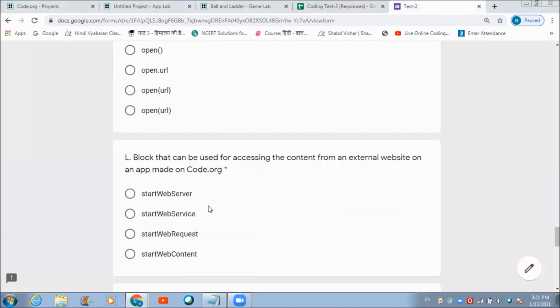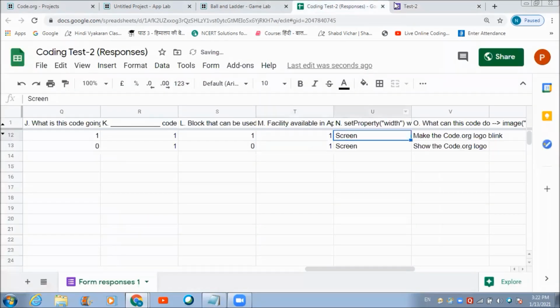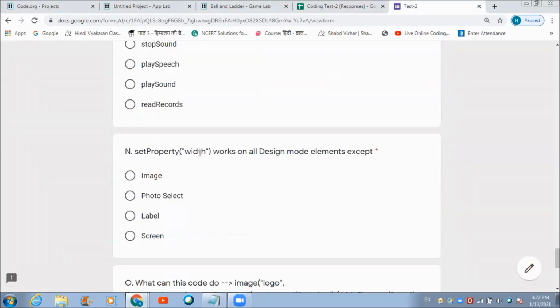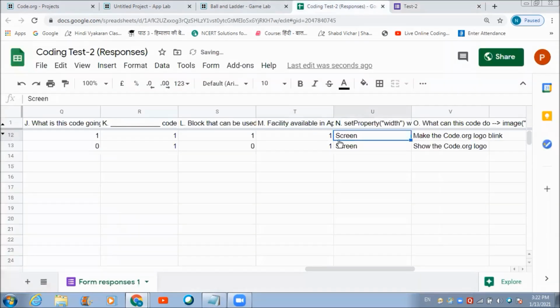M part, which is: facility available in Applab powered by Microsoft Azure AI. So it is play speech. You both are absolutely right. Fine, now let's come to this N part, which is: set property width works on all design mode elements except. So you can set this property width for all the elements, but there is one element: screen. Absolutely right. We cannot set the width of screen.